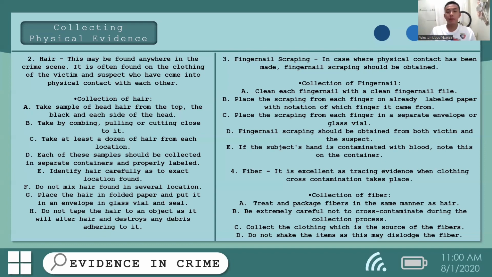And number 4 of collecting physical evidence, fiber. It is excellent tracing evidence when clothing contamination takes place. This is also important evidence in robbery and hit and run cases. There are 4 steps in the collection of fiber.